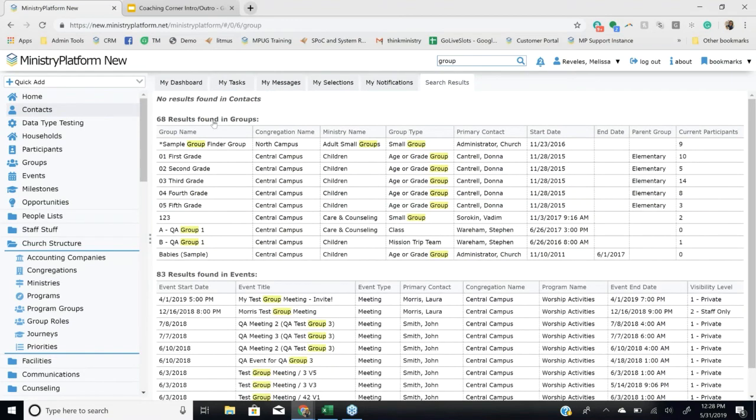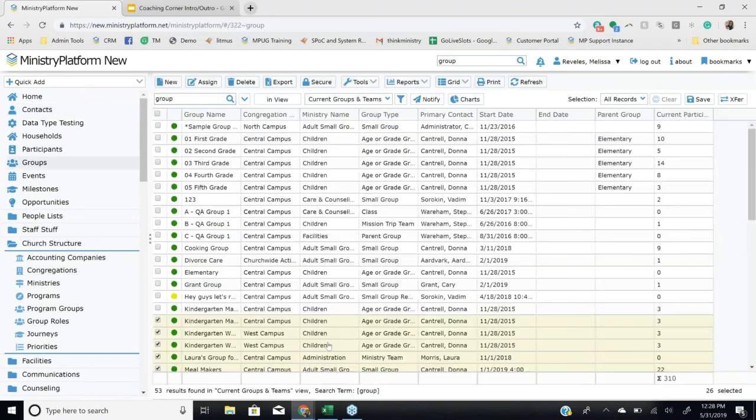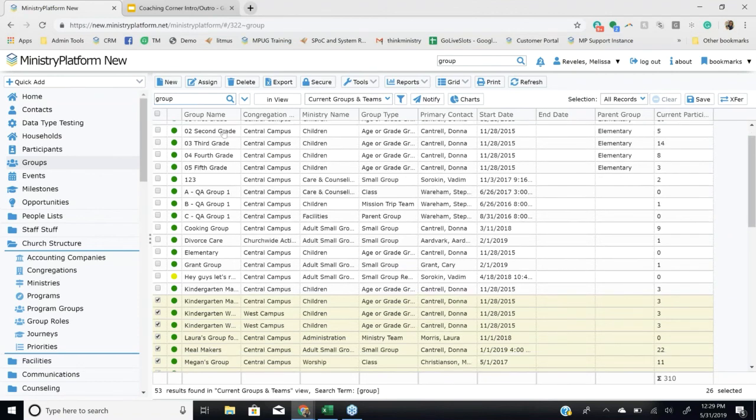If I click that 68 results in groups, it's going to take me to the groups page, and it's going to bring that search term with you. So it still saves you steps. If maybe it didn't get you exactly where you wanted to go, it will get you quite a far way there, because you can still jump to that page with your search term brought over with you. So that's kind of a fun little bonus feature in there.